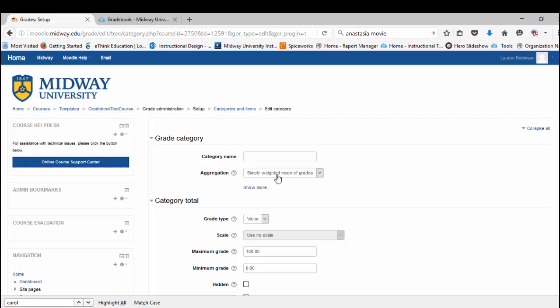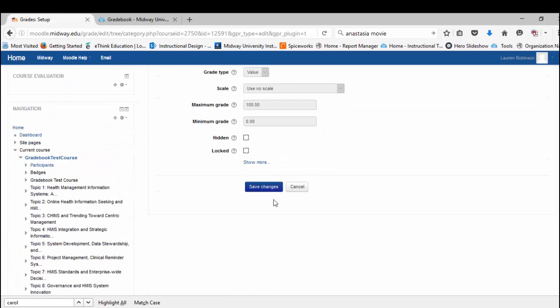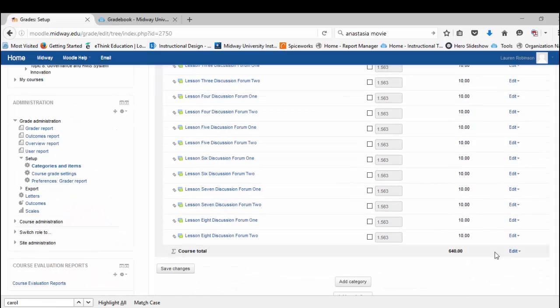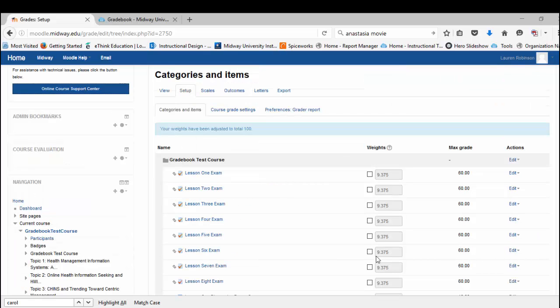You can see the aggregation method here. Since this is a point-based class, I want to select the natural aggregation method. Then scroll to the bottom and hit Save Changes. Now you can see that the setup category in the gradebook has changed. Now when you scroll to the bottom, you see the total course points, which is 640 points. So that is how you set up a natural gradebook.